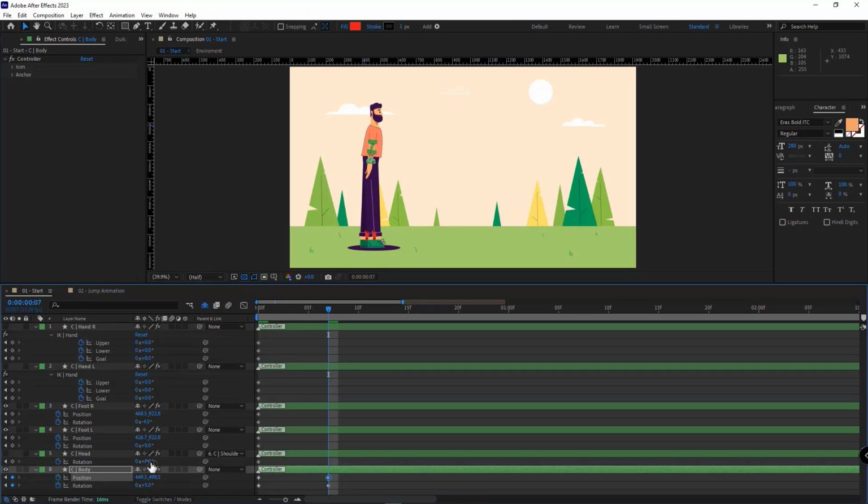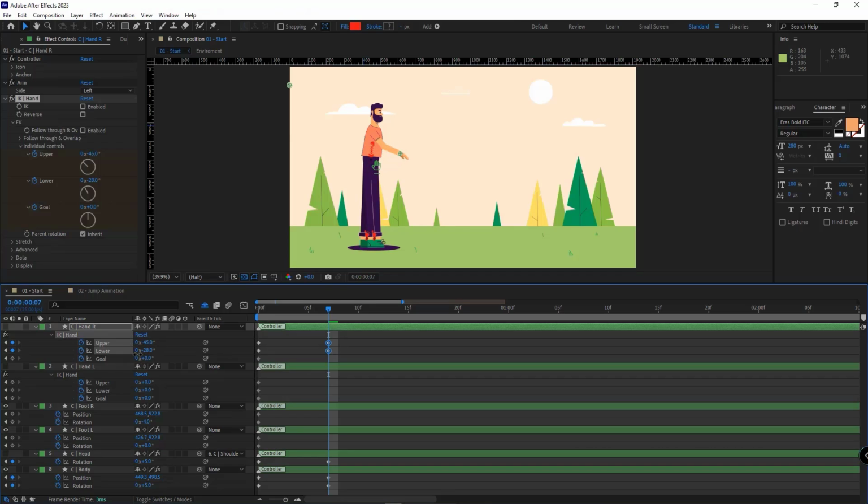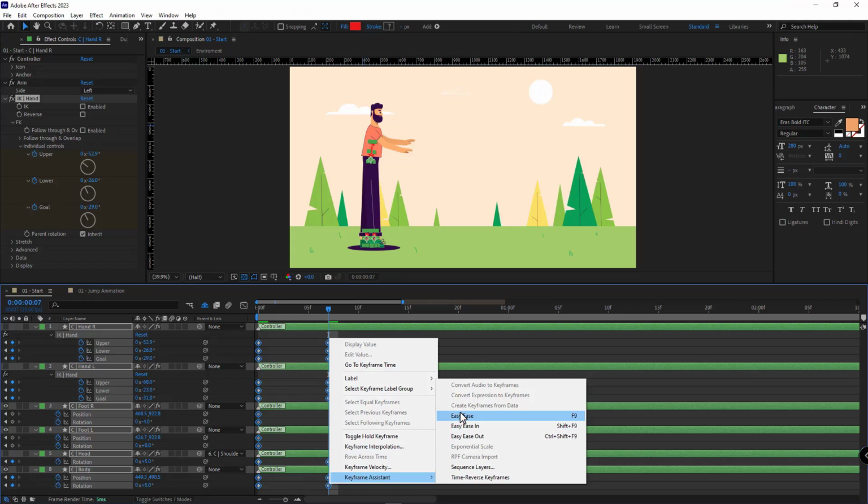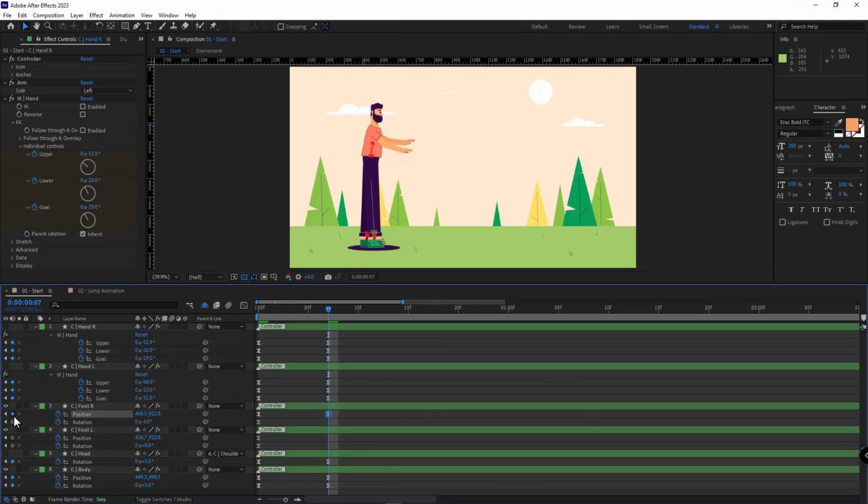I do the same for the head as well. I rotate it a bit and set it to 5. And I rotate the arms up a bit like this. I do the same for this arm too. And then I make the keyframes easy. I create the keyframes for the leg for this pose as well.